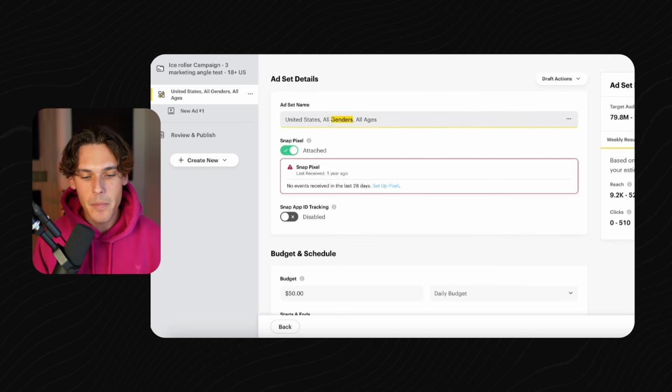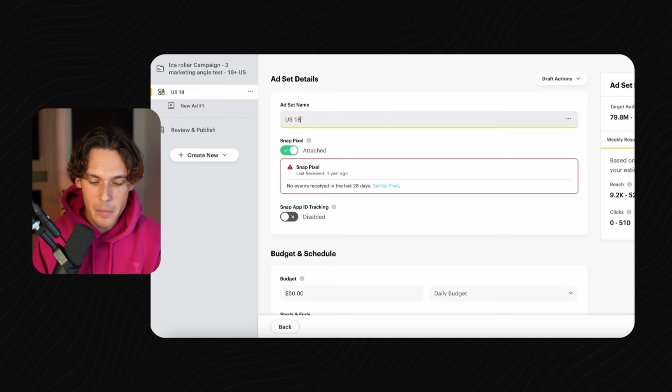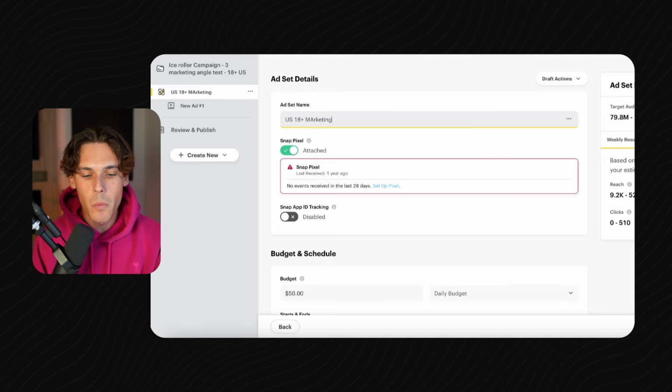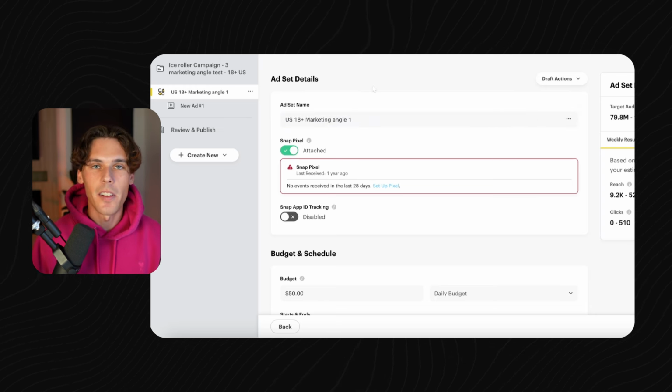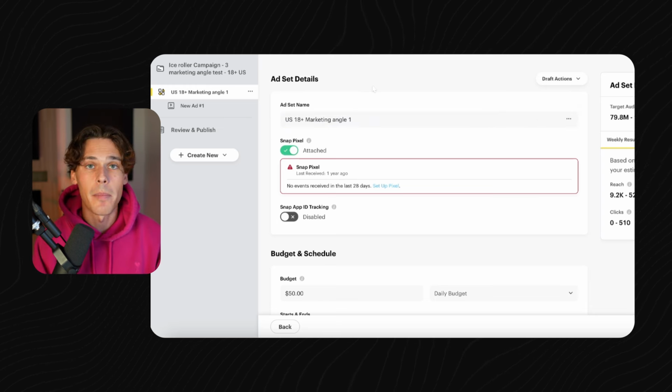So the ad set name, you could obviously change it to whatever you want. We're gonna do US only, 18 plus, let's say marketing angle 1, just same as the campaign name. It doesn't really affect anything. It doesn't show it to the customer. It's just for you on the back end to keep track.